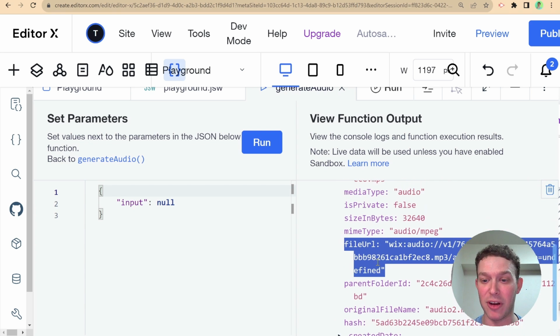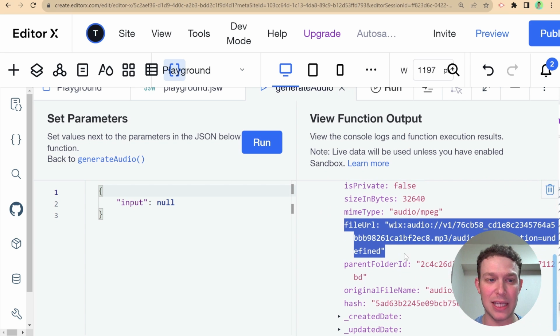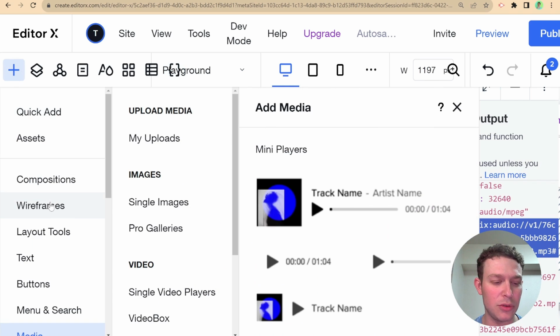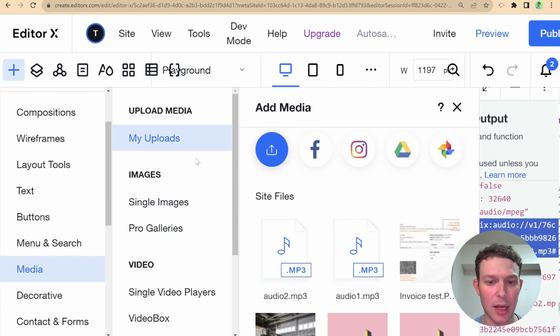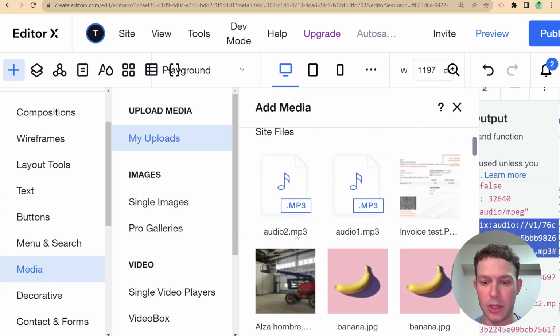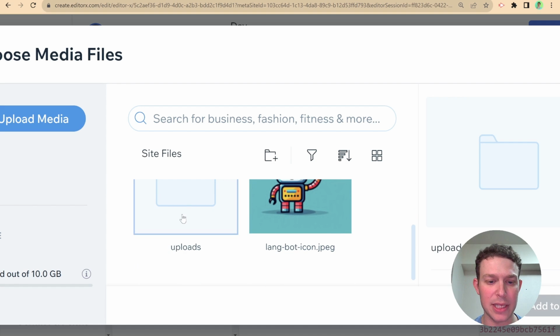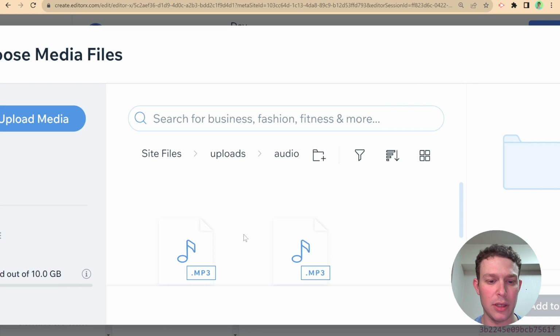Okay, so we got our upload here, and this file URL is the critical thing which we're going to be passing to our front end later on. This looks like a success, and just to confirm, we can go to Media and go to My Uploads. Here you can see audio 2, I have a file here. I'm going to click Show More, go into this Uploads folder, and go in another one, and I'm going to play this MP3.